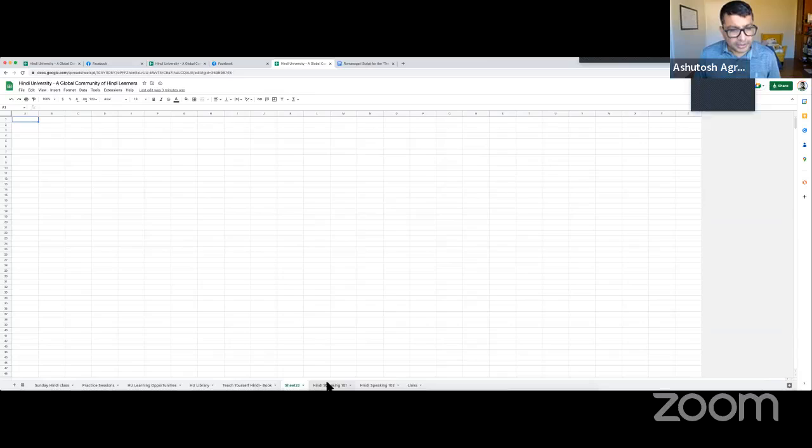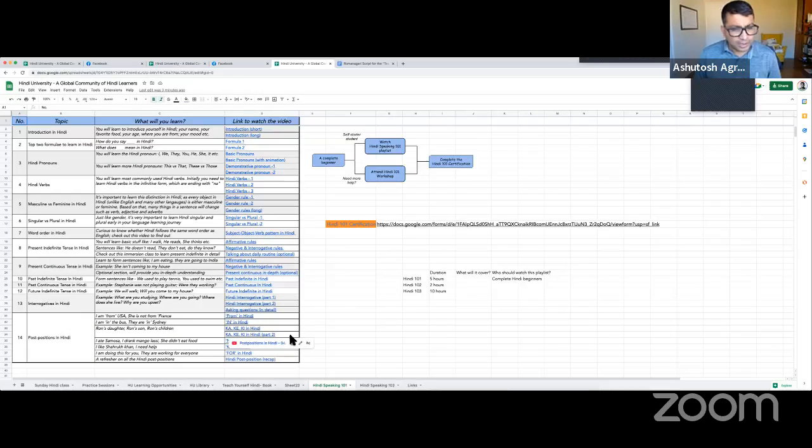Nothing on this one. Then comes some of these pages I covered in the very beginning, like Hindi Speaking 101 and Hindi Speaking 102. These are old but still very relevant. If you are a 100% beginner and you want to just get started, the first question is, how do I get started? My answer has always been, start with the Hindi Speaking 101 playlist.